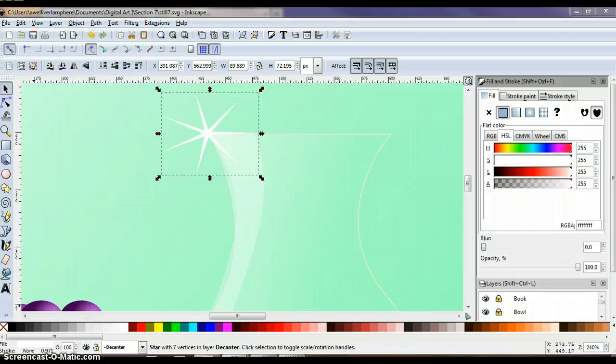Okay, press and hold the control key while you click and drag the resize arrows to change the star to the size you want. So get the star to the size that you would like it. And then drag the blur slider somewhere between 1 and 10. I'm going to put mine at 5.